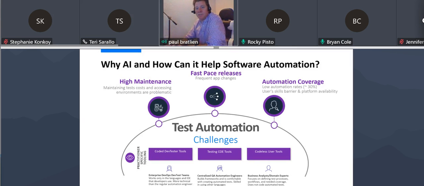All right, so last little bit for me, and then we'll turn it back over to Vivit to close up. But so software automation, how can AI happen? So this was our slide from before, and these were our challenges. And now let's look at those benefits, right?